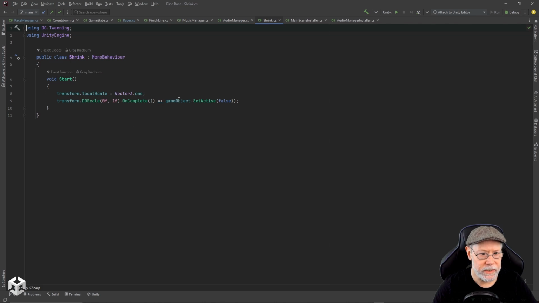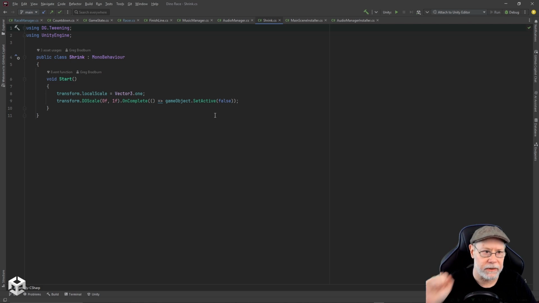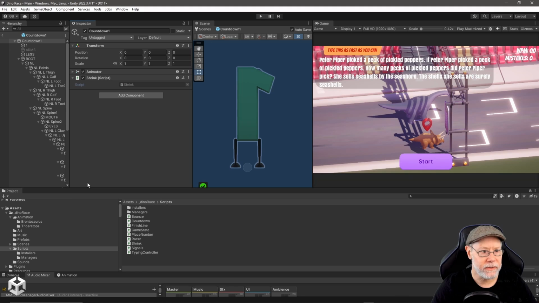And then when it's complete, I'm just going to deactivate it. All right. So that's how I do the countdown numbers. I throw them up, they appear full screen, and then they shrink down to nothing. So 3, 2, 1, and I go ding. So that is the countdown.